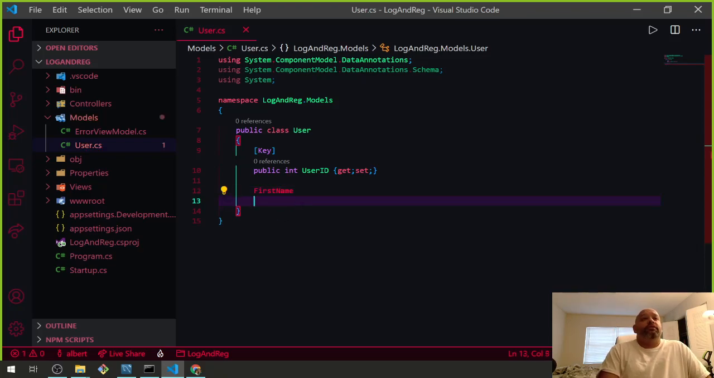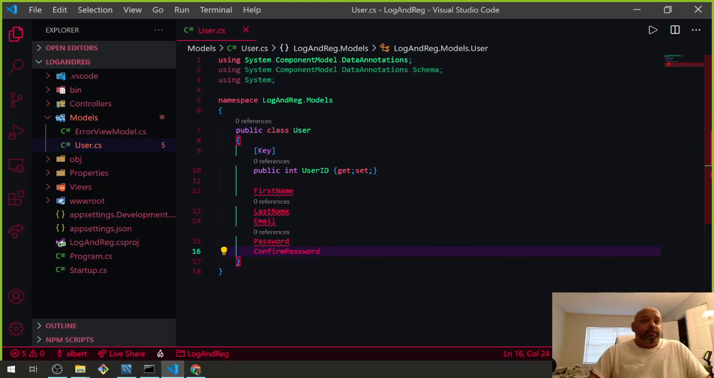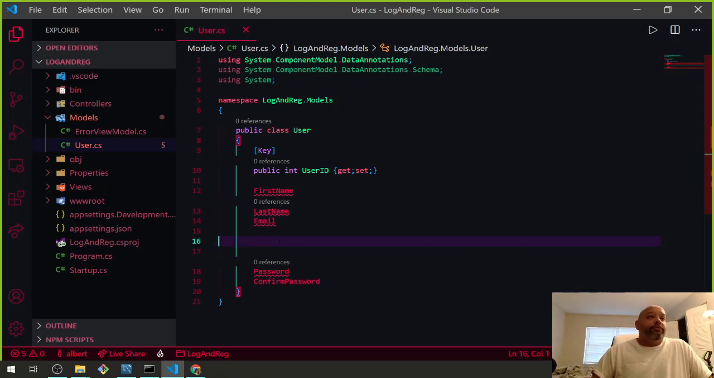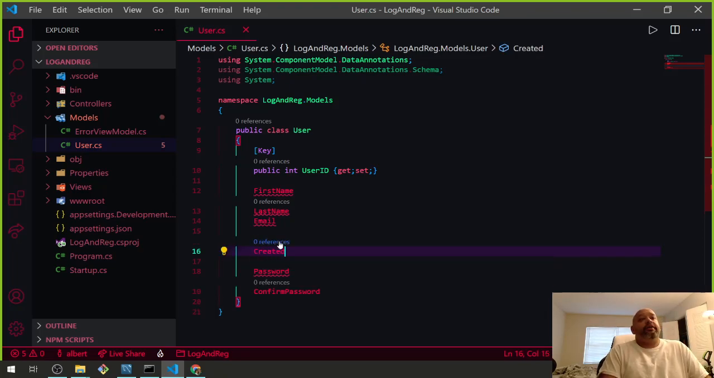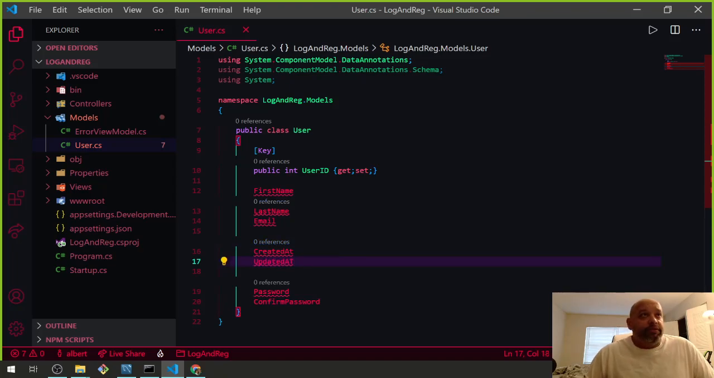First name, right? We need last name. We need email. We need password. We need confirm password, right? And these two are going to go last, and because this one's going to be different, it's not going to be required. It's just so when you log in, you want to make sure that the password's correct. So in here, we need CreatedAt and UpdatedAt, and let's see what these are going to be.